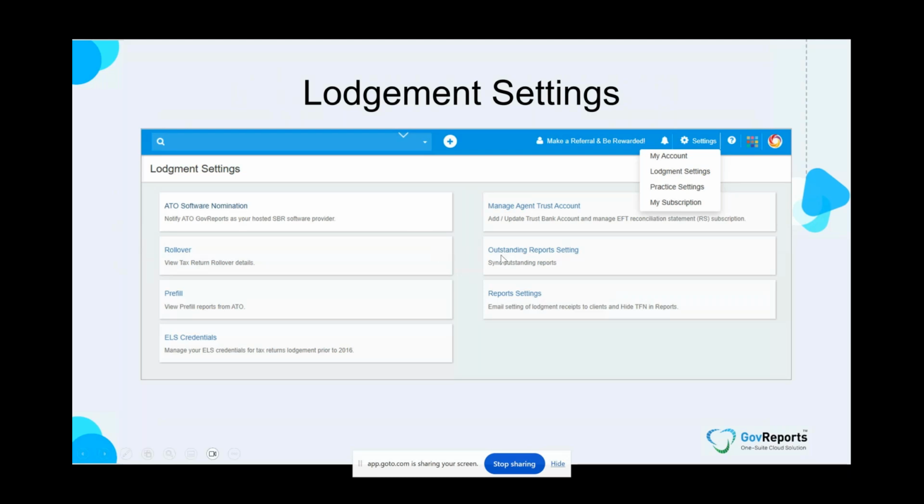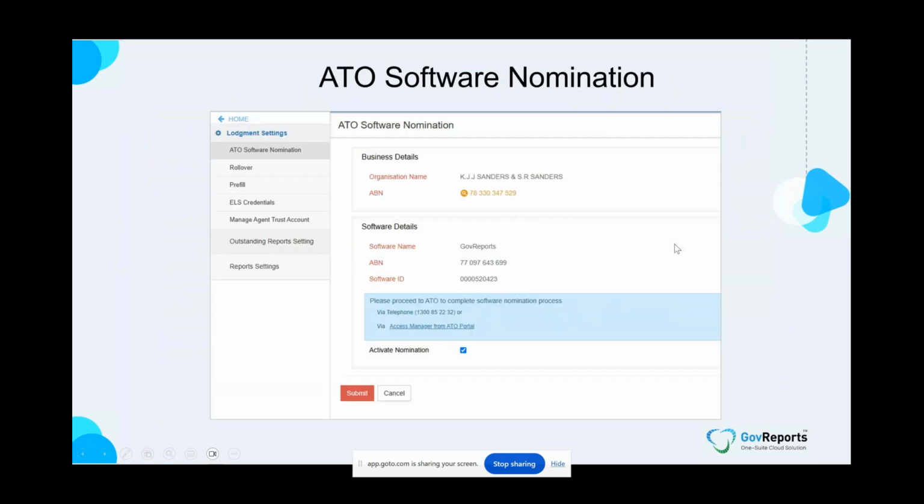And you can find that under settings. Okay. ATO software nominations. If this is a new account, you would have the option under software ID to generate the software ID number. Just make sure you copy that number and proceed to the ATO Access Manager to nominate GovReport as your software service provider. Once you've done that, you can tick activate nomination and submit, and that will work.